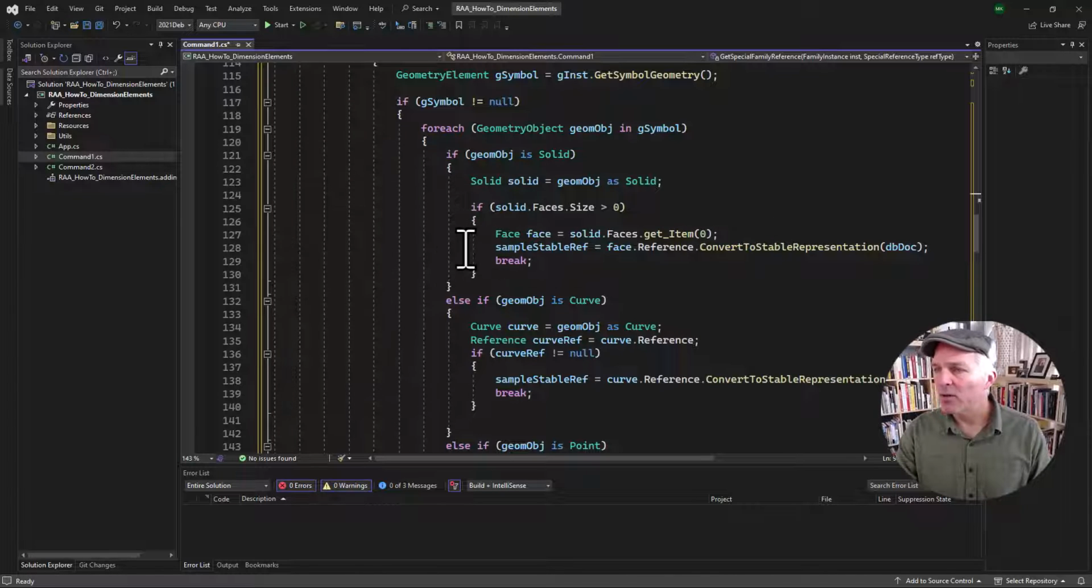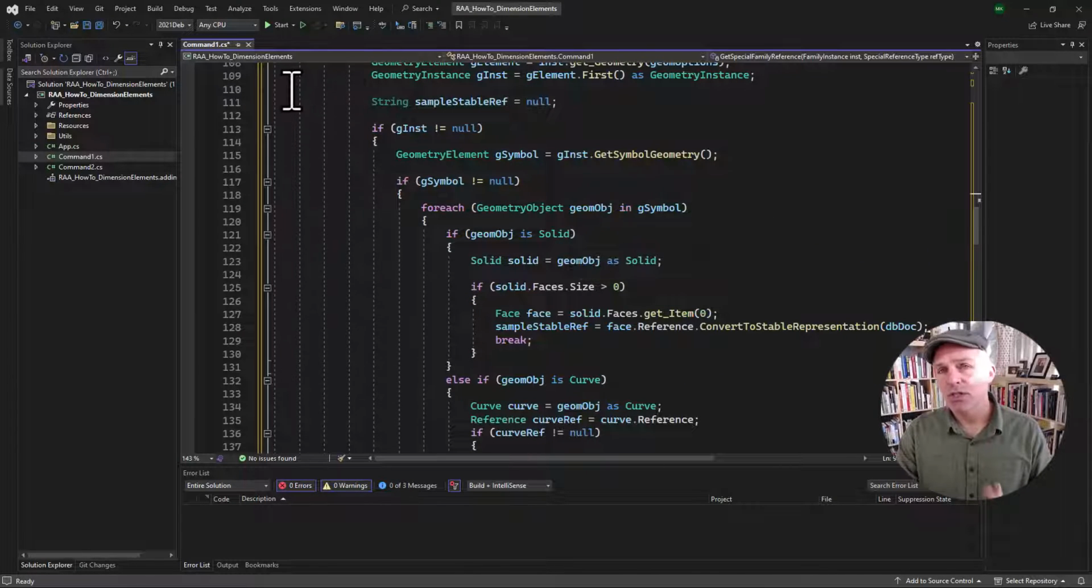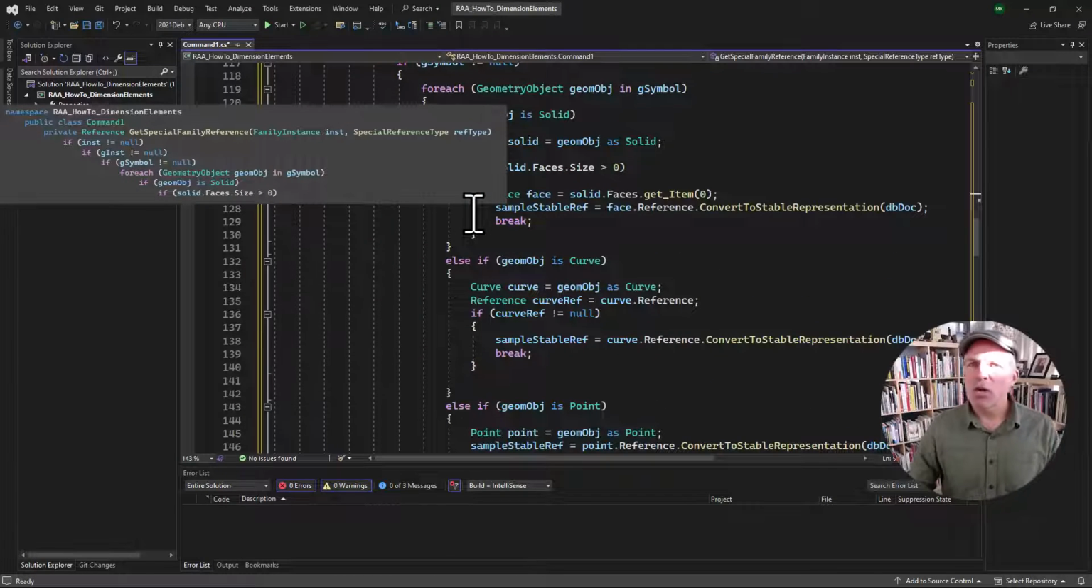So we have a variable called sample stable ref, which is just a string. Inside of Revit, these stable representations are strings that include a unique GUID as well as some other characters. That allows us to get to elements in a particular way that's not going to change. Element IDs can change, but the stable reference is just that: stable. So we can have a pointer to an element that will persist throughout the life of the model.